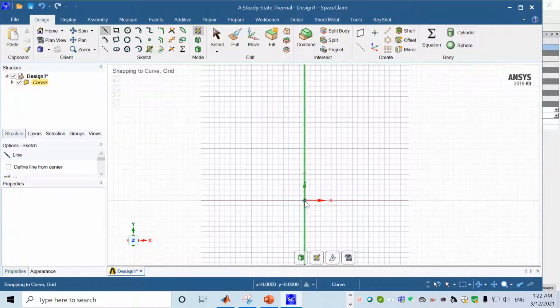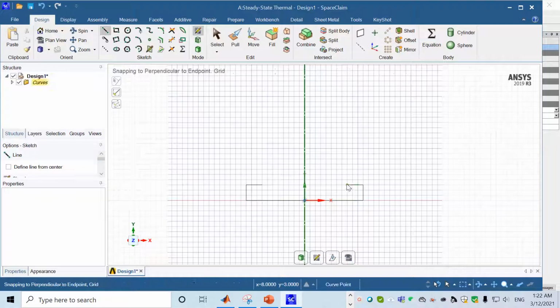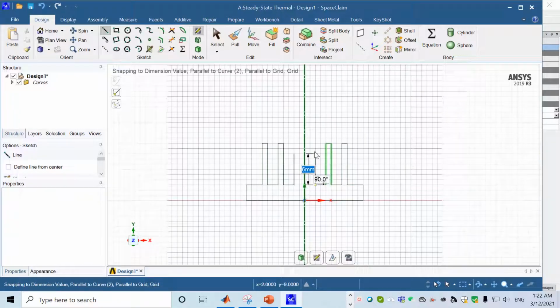We'll start from the origin and draw 11 millimeters, then draw up by 3 millimeters, and then go back by 3 millimeters, and then go up by 1 millimeter width, and then go down, and then with a 2 millimeter gap, go up again 8 millimeters. Make sure that is 90 degrees, so 1 millimeter, come down, and then 2 millimeters, 8, 1, come down.